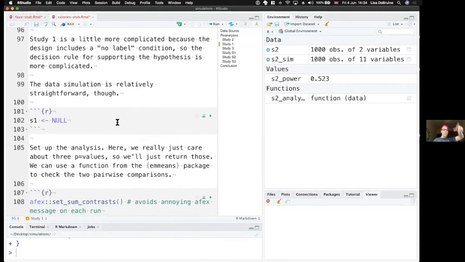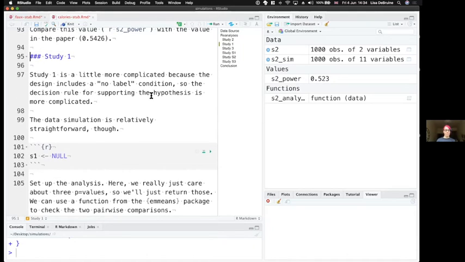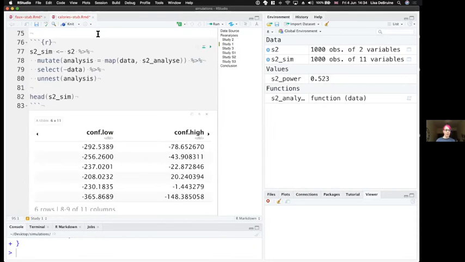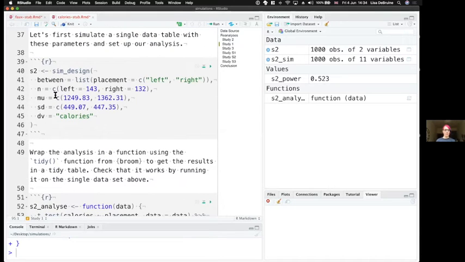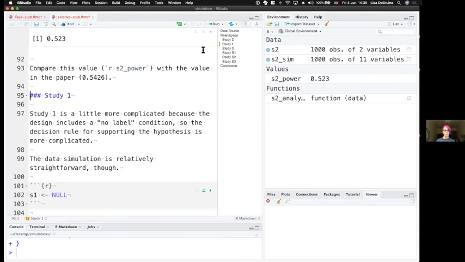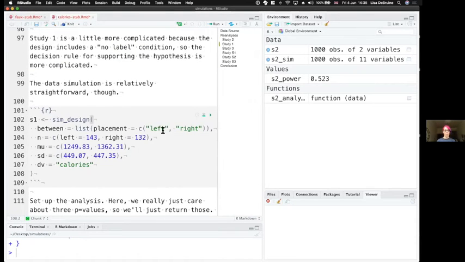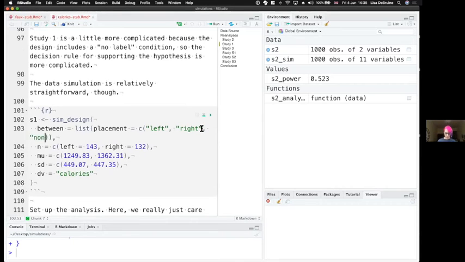Right. But let's first do the simulation itself. We can kind of copy what we have for study two here. It's a pretty similar design. Study one, but we have left and right and none.